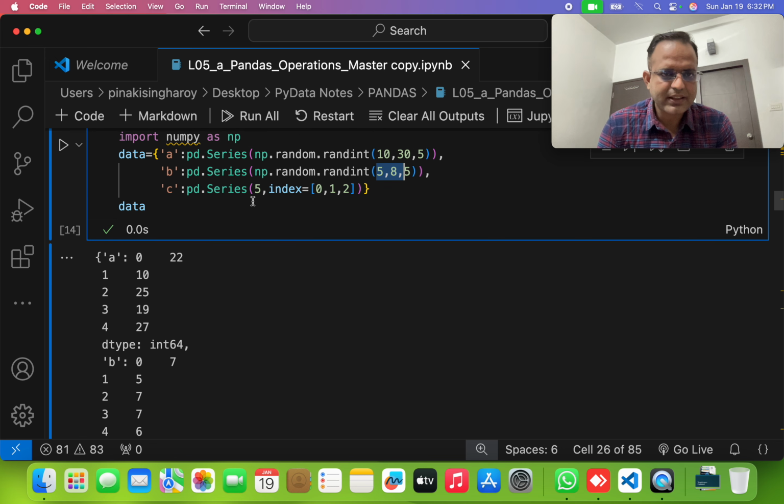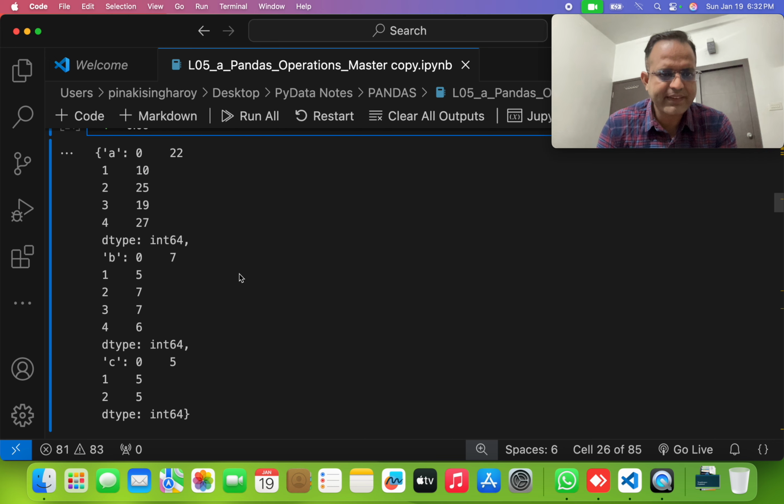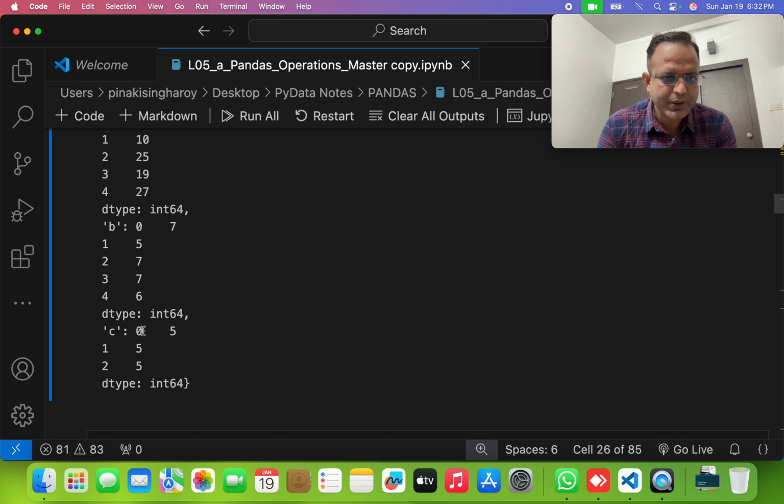And in the last one, c, let's understand this one. We are passing a key c with pd.Series 5 and index 0, 1, 2. This is basically the array. We are passing 5 in the 0th position, the first position and the second position. So in the c series, you can see in the 0th position it is 5, in the first position it is 5, and in the second position it is 5.